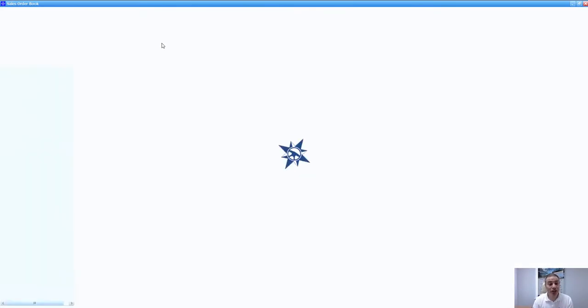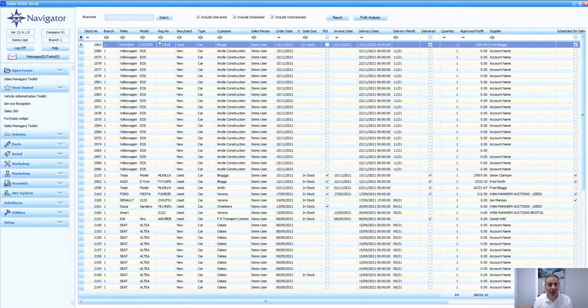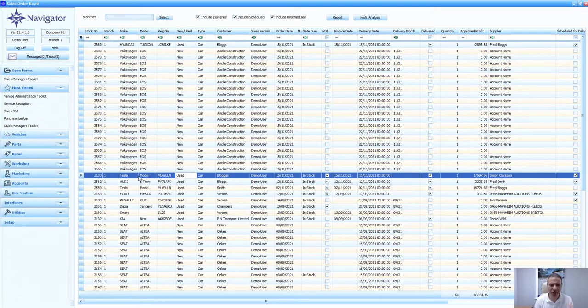So the order book is another good report for a sales manager. It's obviously using the same information for the pipeline reporting. We can see all the outstanding orders in the system, where they are, where they're new, they're used, who the customer is, who the sales exec is.